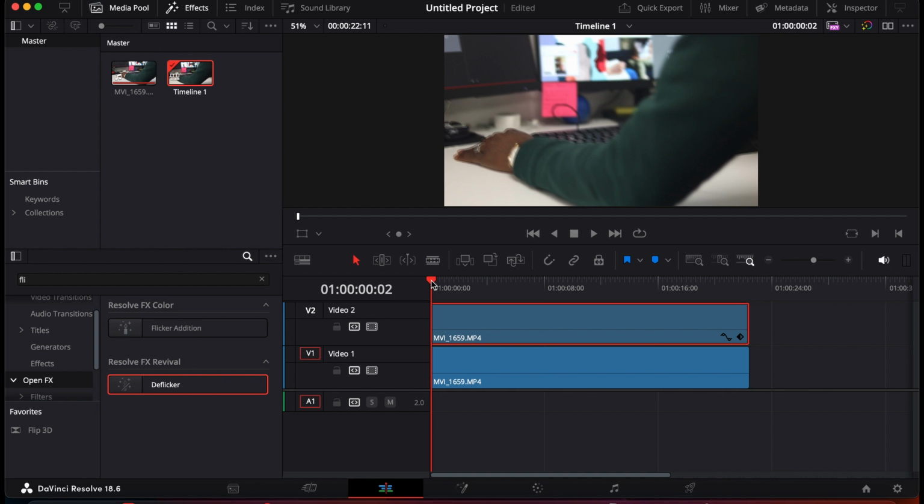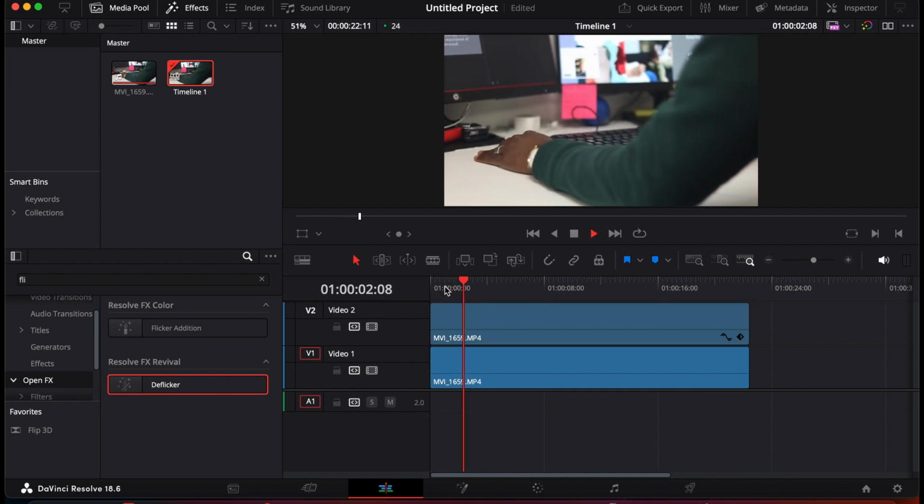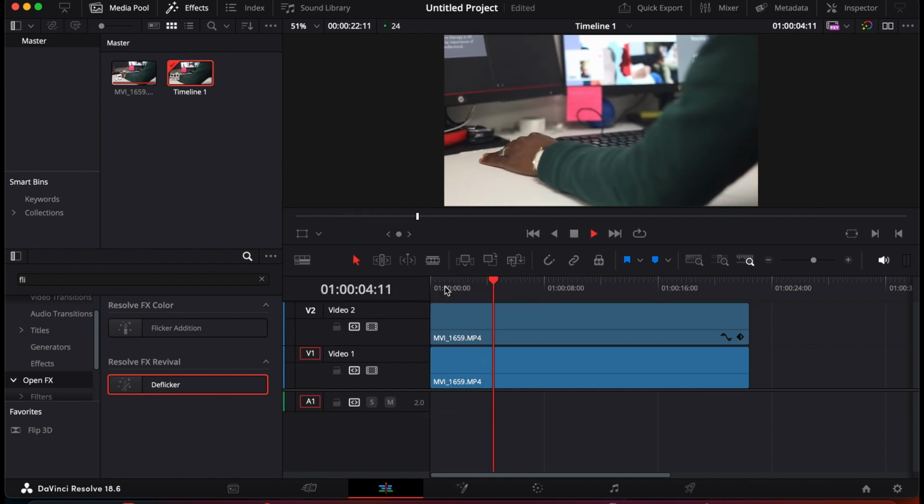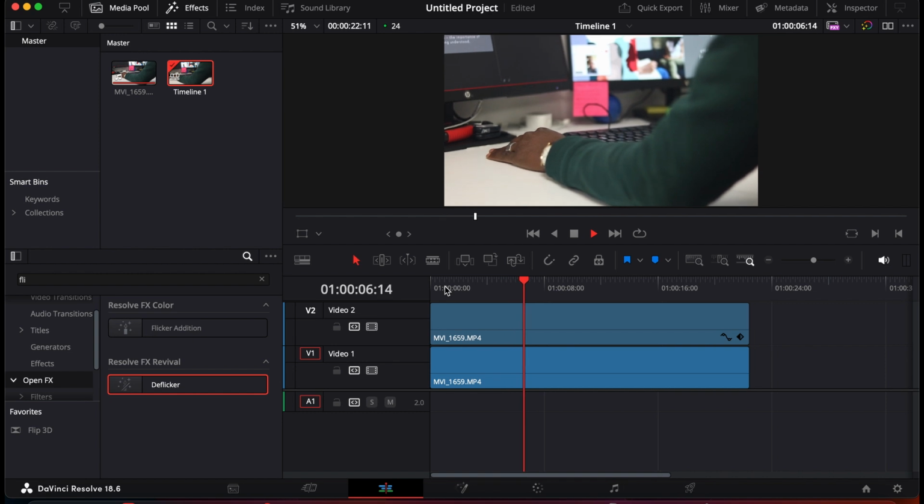In that case, there are some disadvantages, especially if there are movements in the clip, then it can affect the image quality. However, it looks quite okay in my opinion compared to how it was before. Let's have a close look.